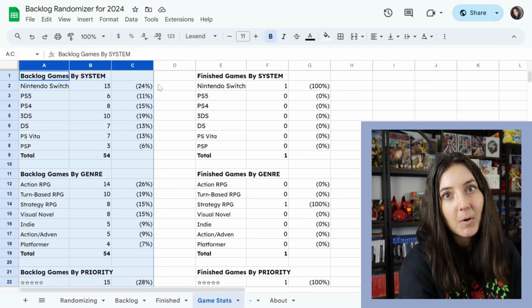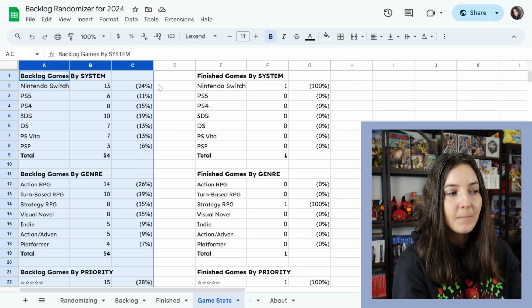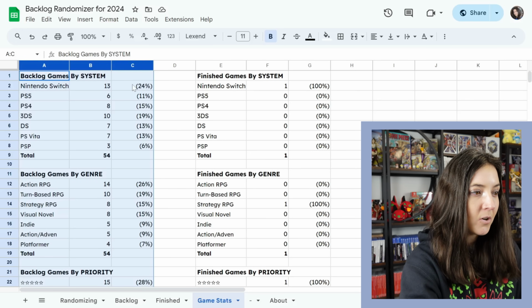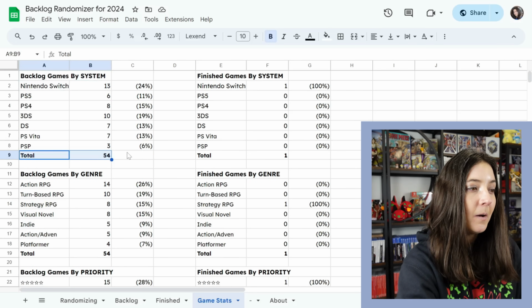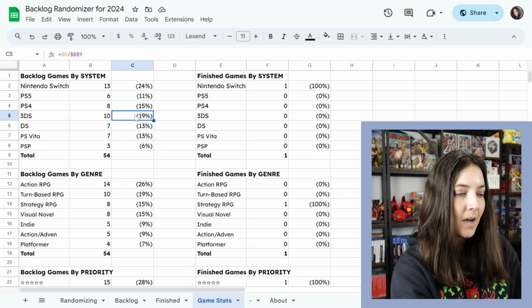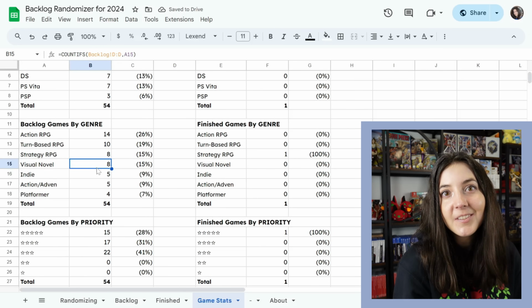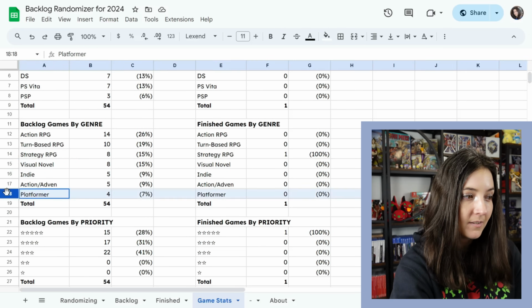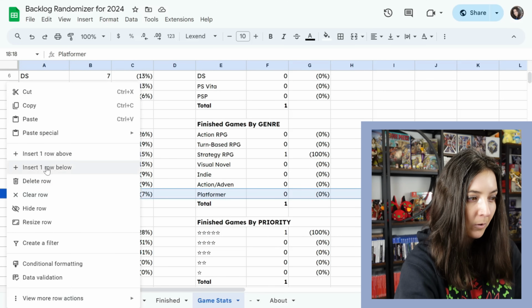So the first 3 columns represent some characteristics of your current backlog. And again, this will change depending on how many games you delete from this list or add to. So currently, with my 54 games that are on my backlog list, the most of them are on the Switch, followed by the 3DS, and then I have a few on other systems. And if you happen to add any extra genres or systems to this list, you could also accommodate that in this statistics analysis by simply inserting a row below.